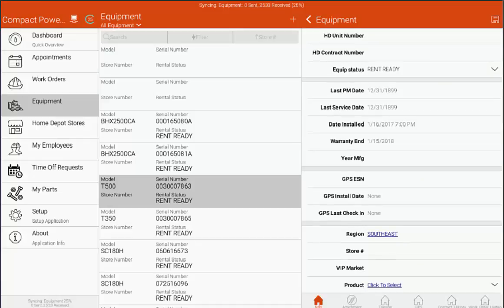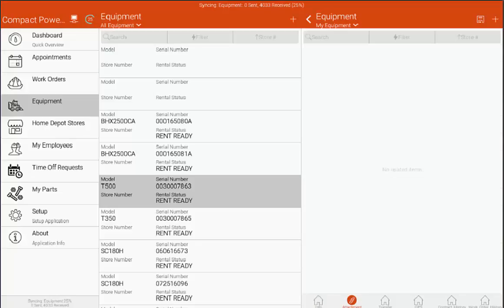It'll also tell you your last PM date, service date, the date it was installed, warranty end date, and all GPS information. And on the next tab is your attachments. And this will show you any attached piece of equipment to this equipment. So any trailers that are attached to it would be here.